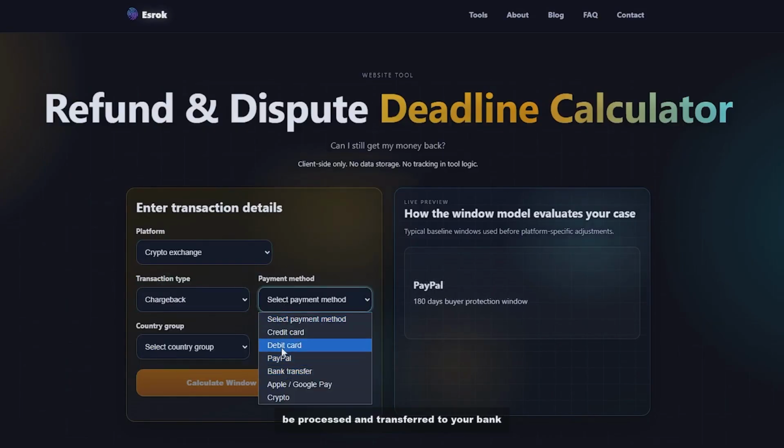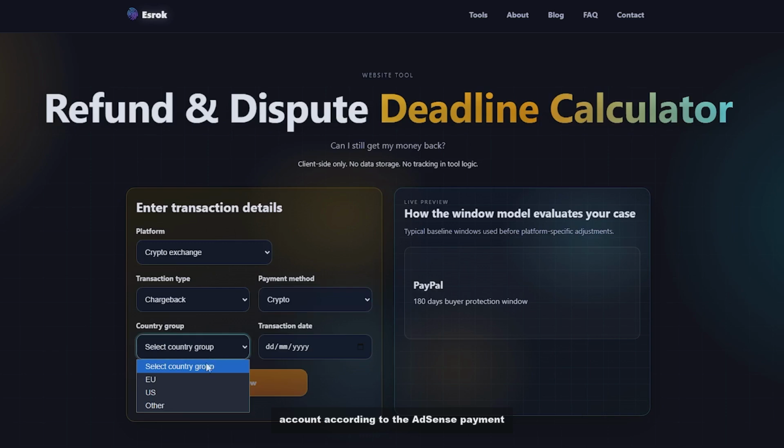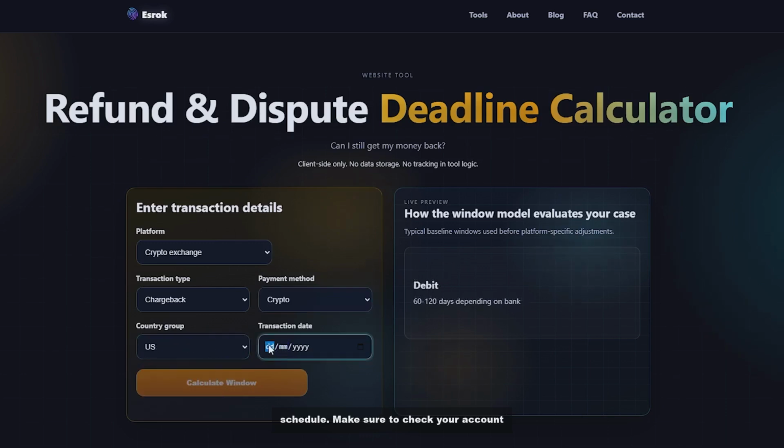After completing these steps, your funds will be processed and transferred to your bank account according to the AdSense payment schedule. Make sure to check your account regularly for updates on your earnings and payment status.